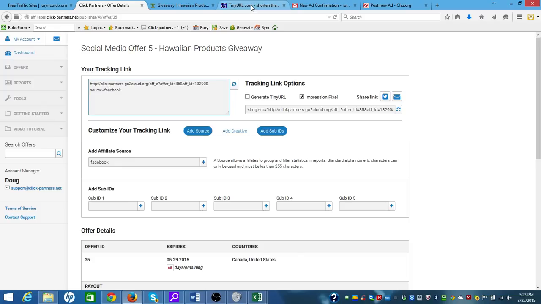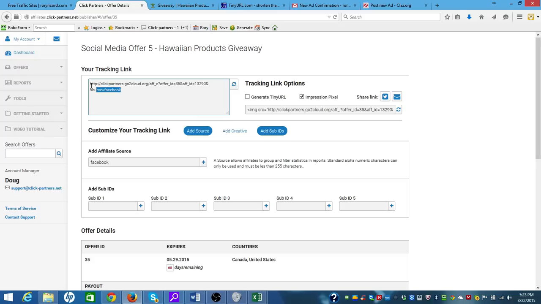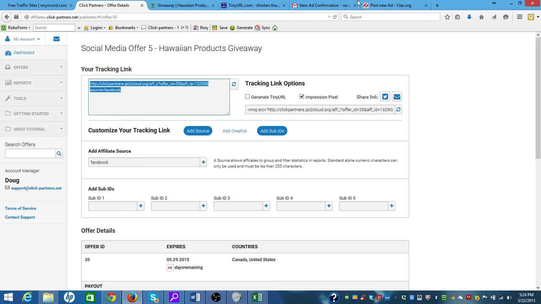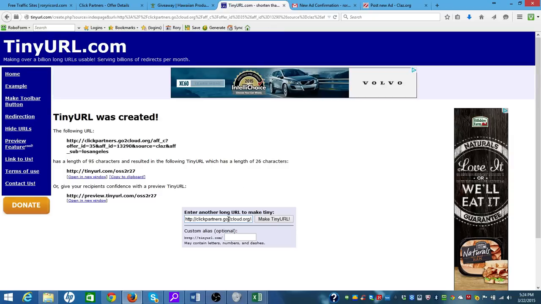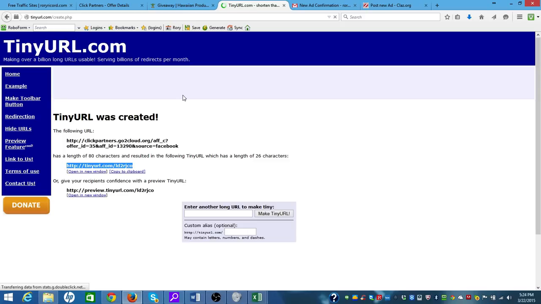Now I'm going to go here to Tiny URL, and I'm going to create another one. I can go back. Copy this. Highlighted. I'm going to right click, copy. I'm going to go to Tiny URL, paste it in there, and hit Make Tiny URL. It's right there. You see it right there? It's really short. I'm going to copy that.